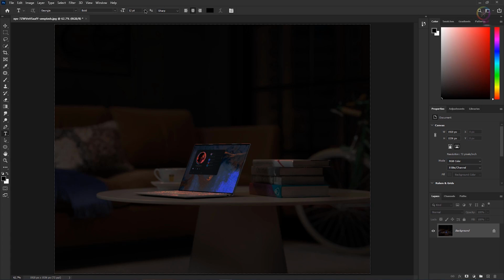Here you can type in a font size if you know it. Or you can click this arrow and choose a font size from the drop-down menu. I'll choose a large font size.